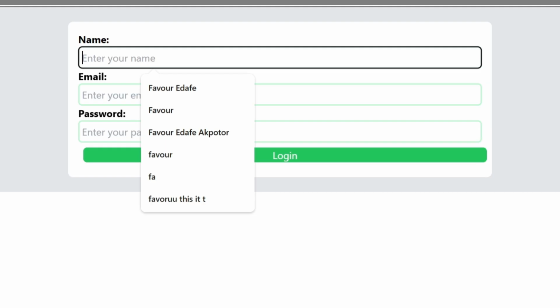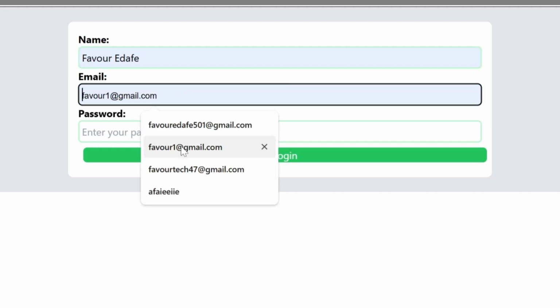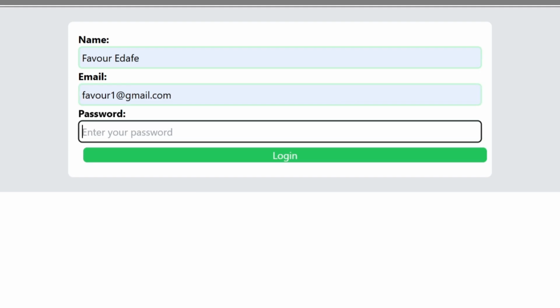So let me just try and input my name. My name is Favor Idafi. Let me try and input my email, Favor email. Okay, my password. You can see there's no, these are just basic things. Okay, I'm trying to input my password right now. You can see there's no toggle button to hide or show the password.